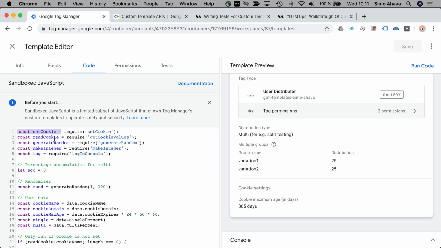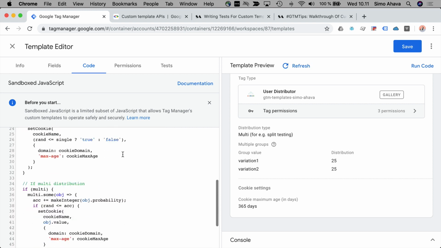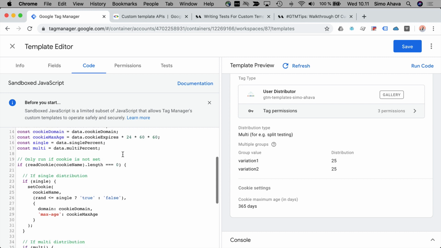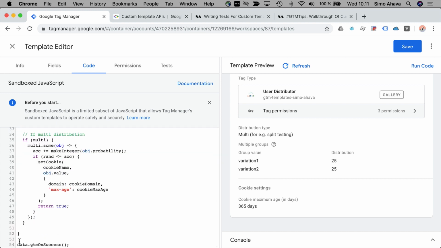We're setting a cookie, we're reading a cookie, we're generating a random number, we're turning something into an integer. We're not actually using log to console, so we can remove that. And here we have a bunch of branching things to test. So if read cookie length is 0, so the cookie has not been set, this is the first branch to test. So our first test will be to check that the cookie has not been set, because then this block will be ignored and the data.gtmOnSuccess will be simply run.